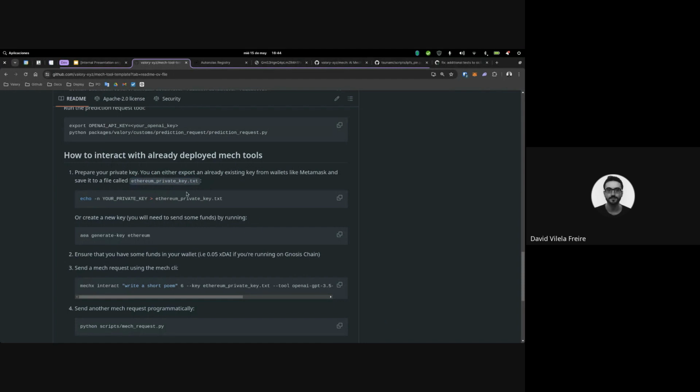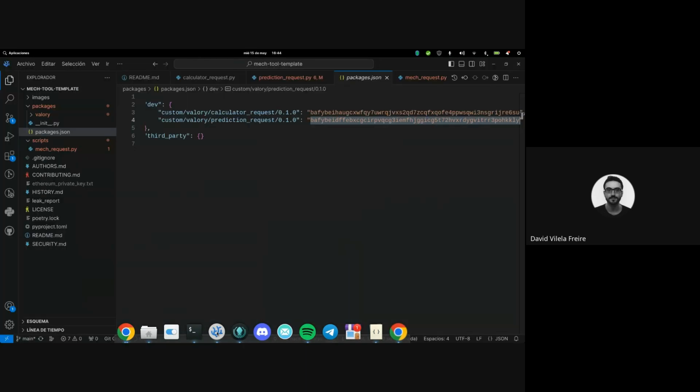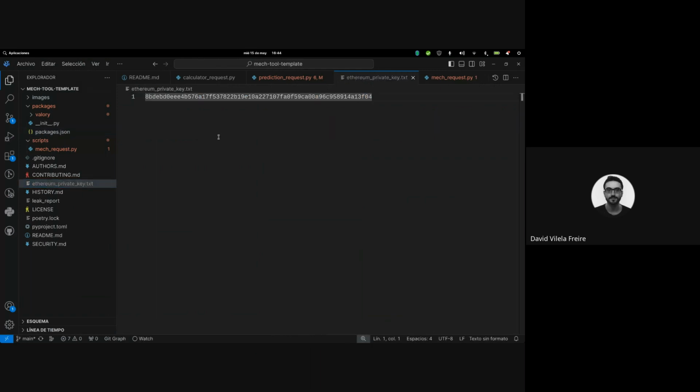So either you export your private key from MetaMask or similar software, or you create a new key. I'm going to create a new key using this command here, AEA generate key Ethereum. So I'm going to go here, run this, and I will show you this private key because this is a dummy thing. So when you run this, a new file should appear on your repository, which is called ethereum_private_key.txt that only contains the private key to your wallet.